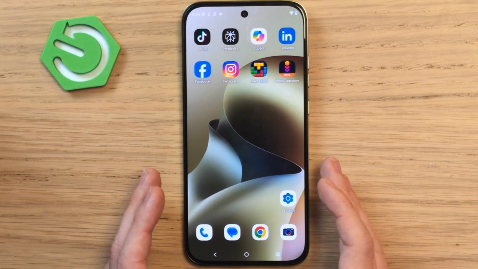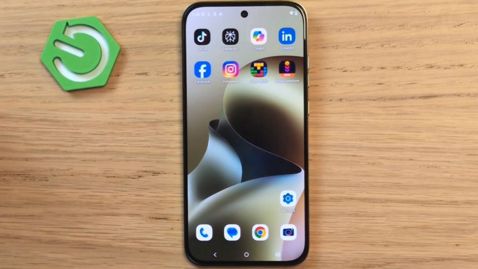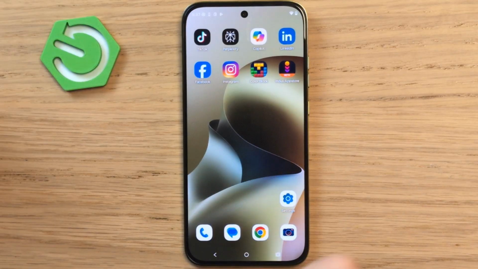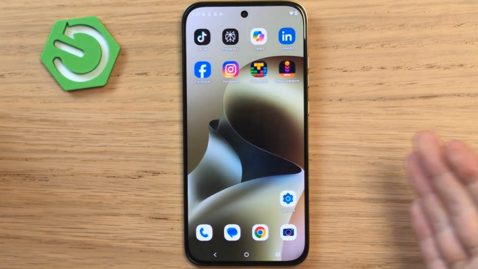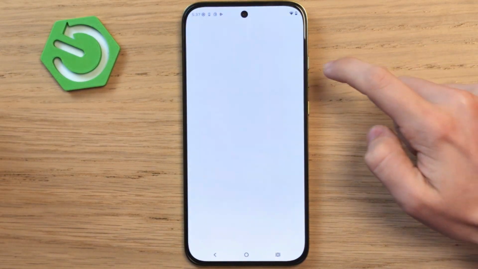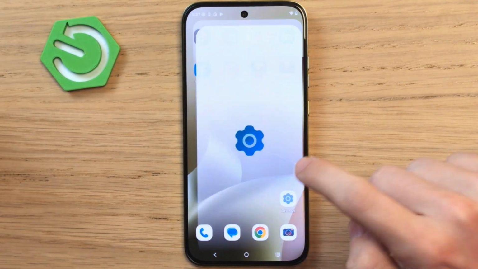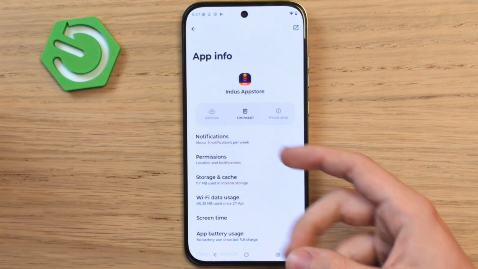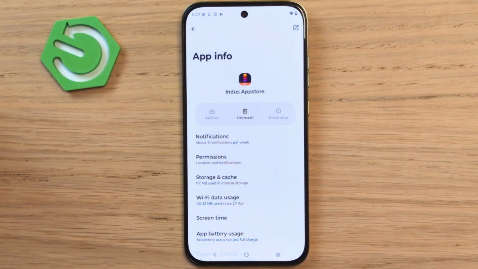I'm not in any of the regions where Indus App Store is on the phone by default, but I have installed it to show you what it looks like. And I can uninstall it because I'm not in any of the regions where you can't. I'm in EU, so it must be uninstallable. But if you cannot uninstall it by pressing and holding, going to app info and clicking on uninstall here, you should go to settings, then go to apps, then find Indus App Store here, and then you should be able to find disable.